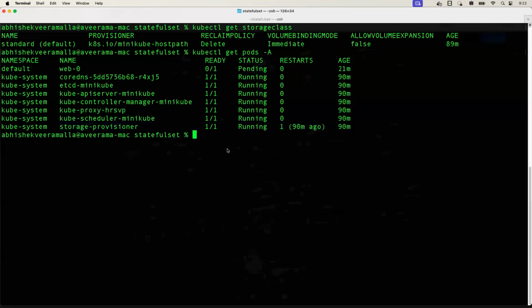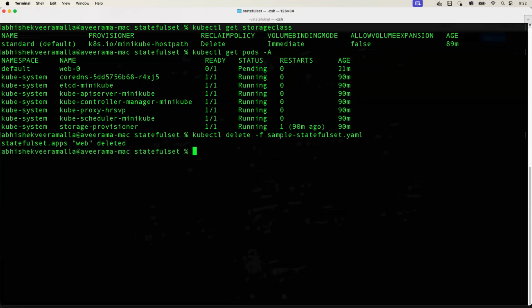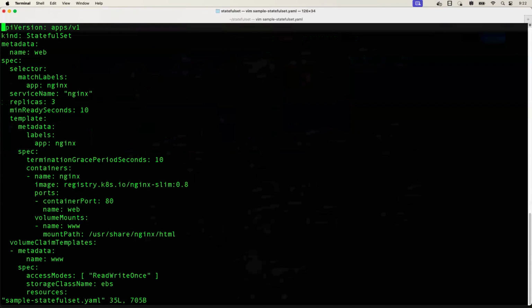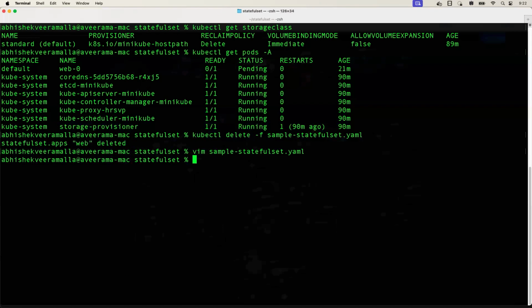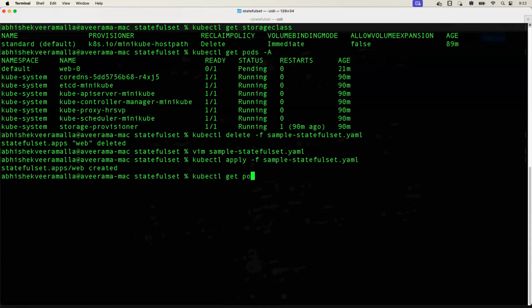Let's try it now. Let's delete this first, right? So kubectl delete -f sample statefulset.yaml. I've deleted it all. Let me go to the same file. Now I'm trying to fix this issue for the developer. So I'll just say, instead of EBS, standard, and let's do apply. Let's run kubectl get pods, and let's try to watch the status.